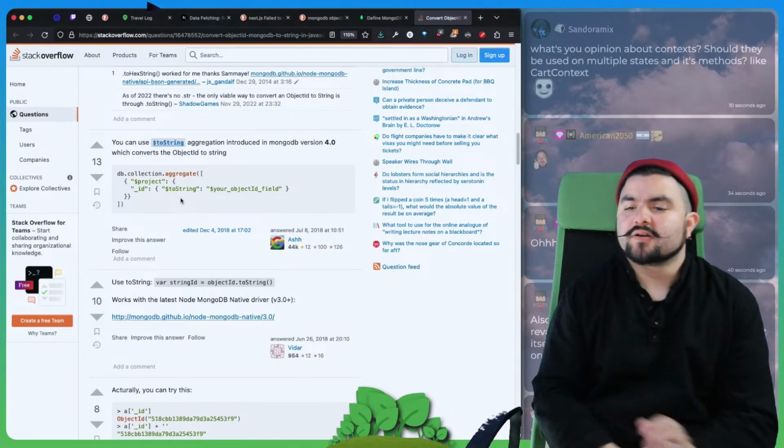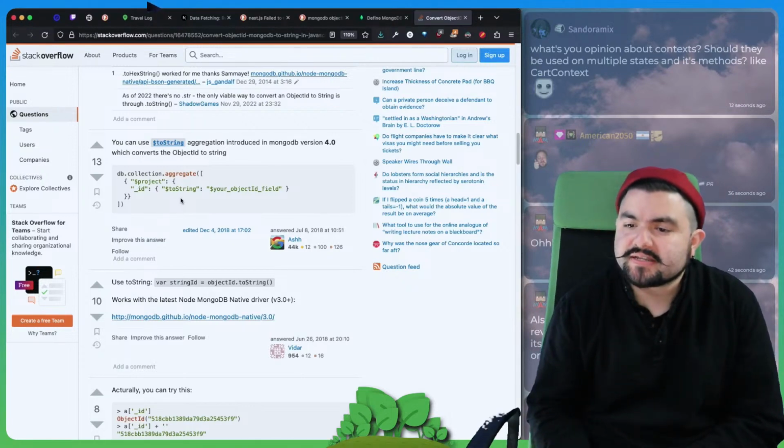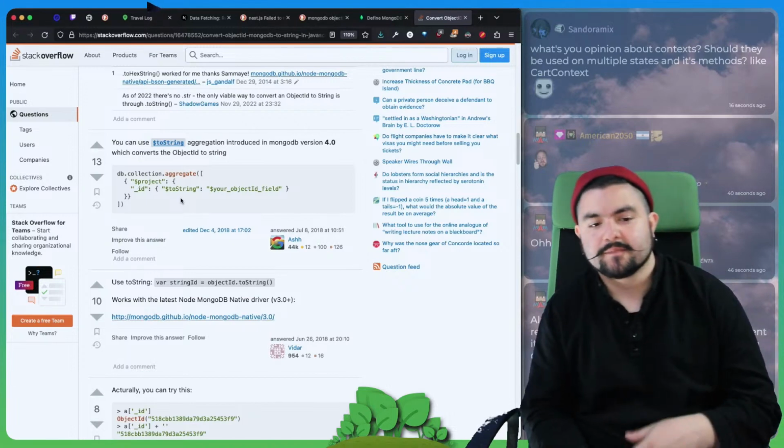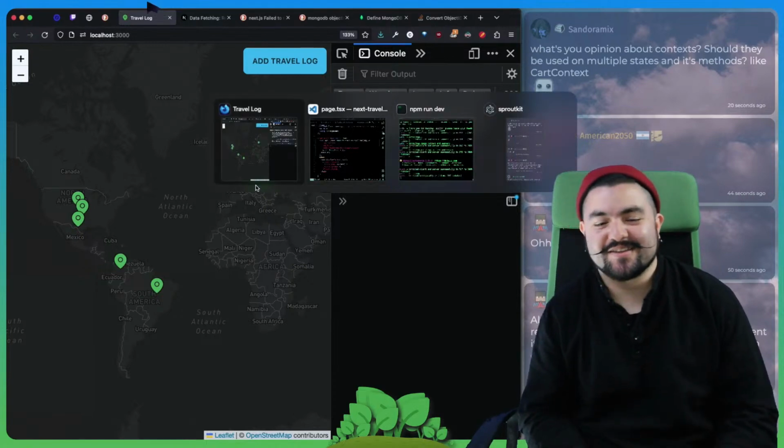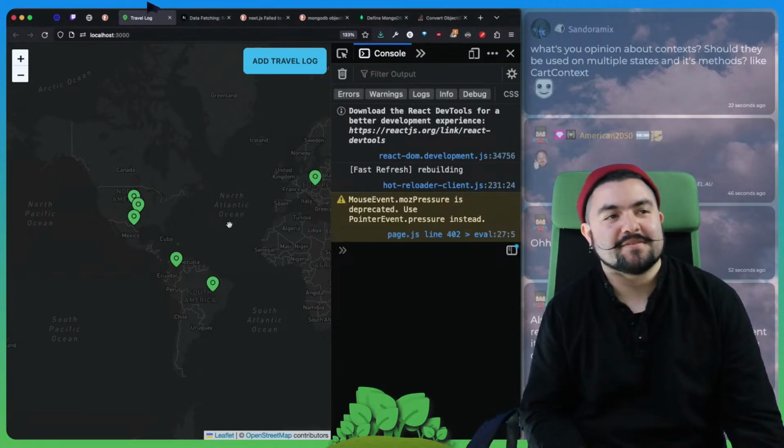What is my opinion on context? Should they be used on multiple states and their methods? Like cart context, like shopping cart? I don't know if I have an opinion. I mean, you can see the context I created. One thing is the map object.